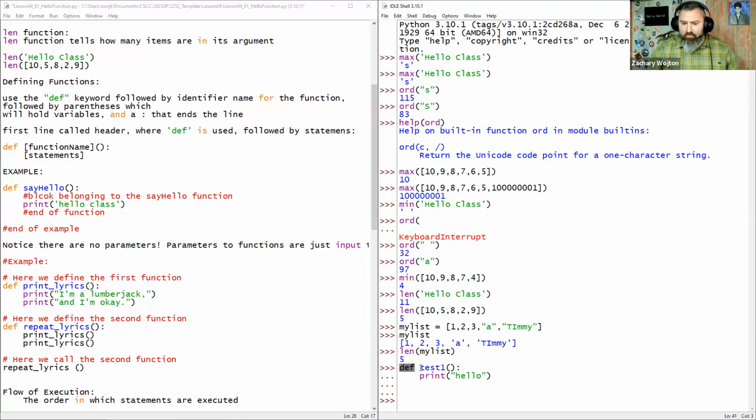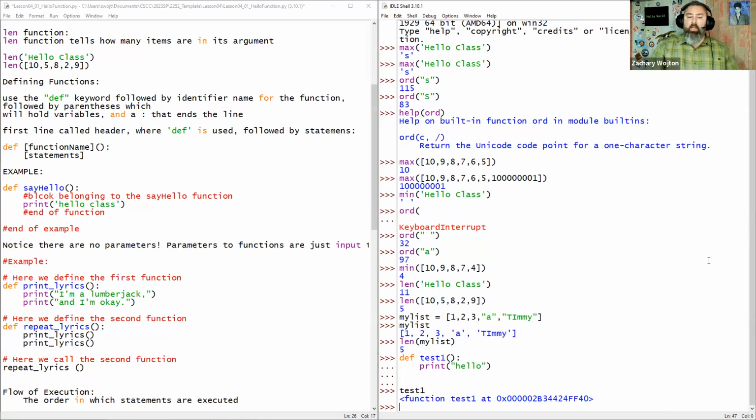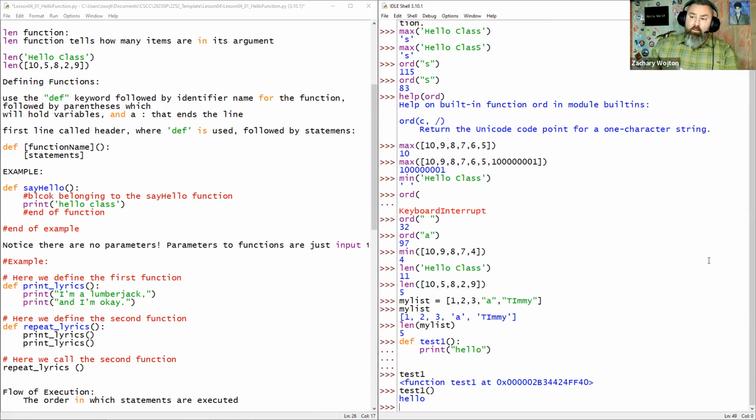So here we use define, called it test one, no parameters, and every time we call on test one, it's simply going to print the word hello. Test one, enter. It didn't print hello. It told me where it is in memory. To call on a defined function, to call on something you define, you have to open and close parentheses and hit enter. And you get back hello. Pretty cool.